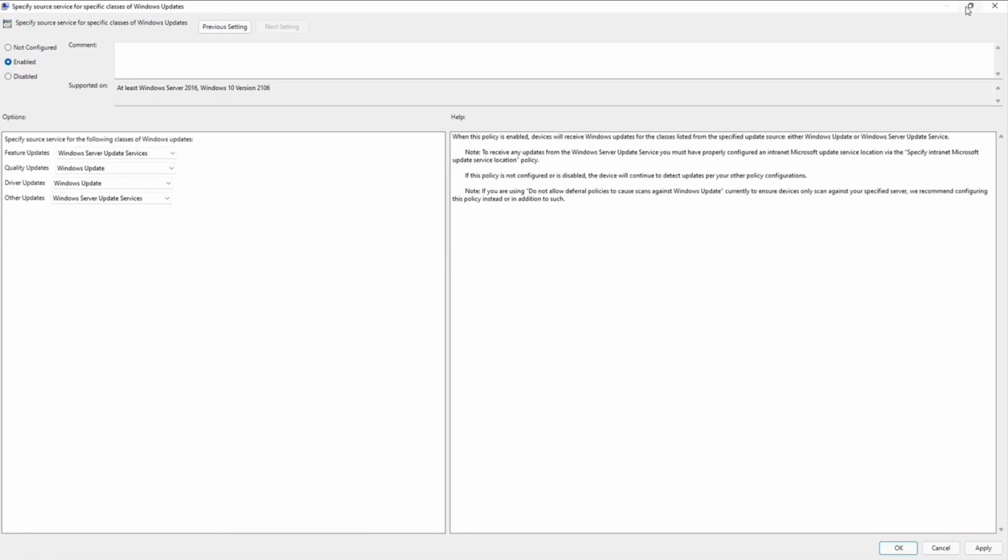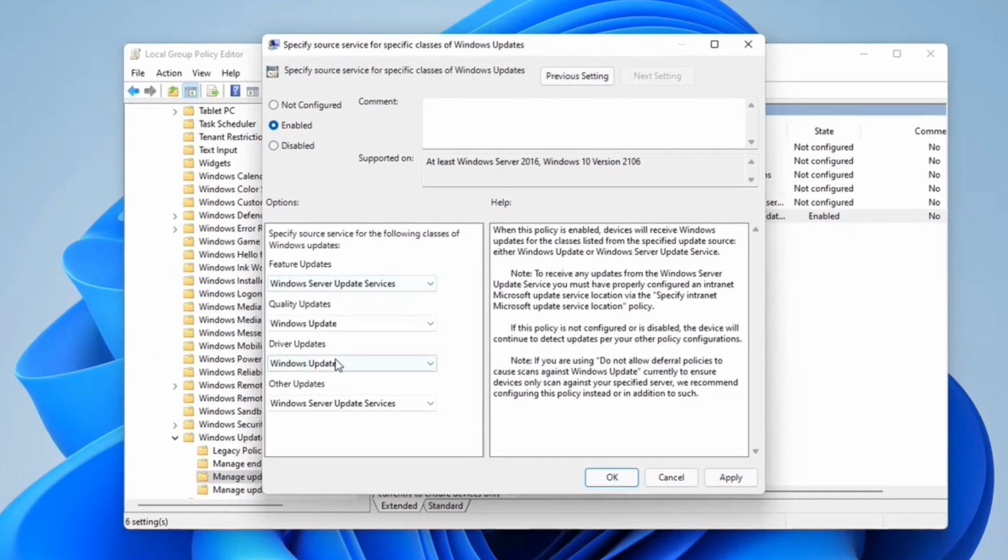This ends up giving me all of my quality updates and driver updates from the cloud, while continuing to get everything else on premises. Pretty nifty, right? Now let's switch back to the graphical representation to see how this ends up working out for my device.